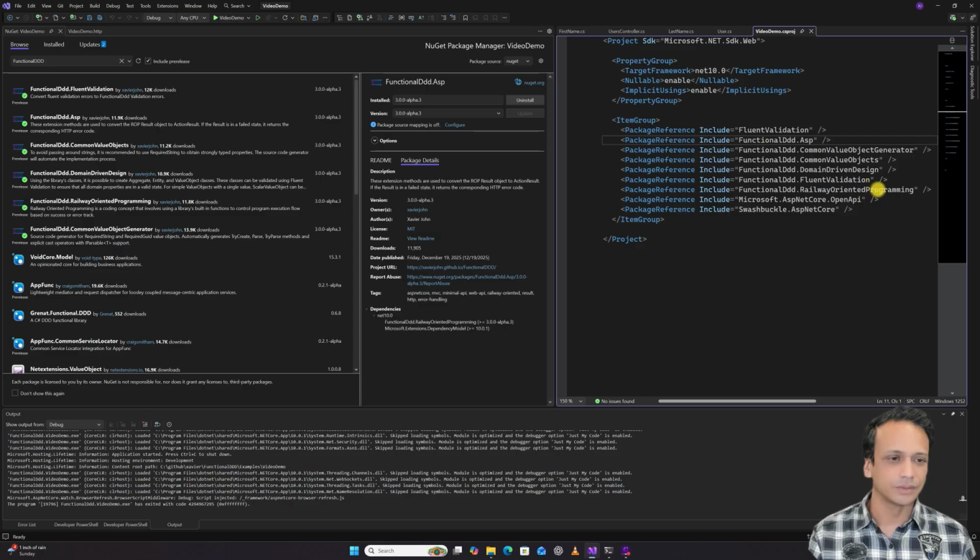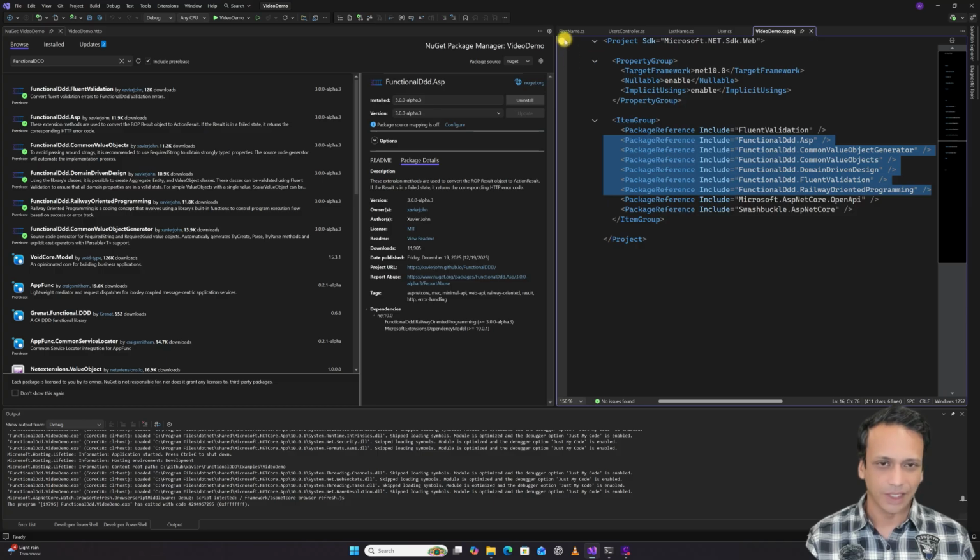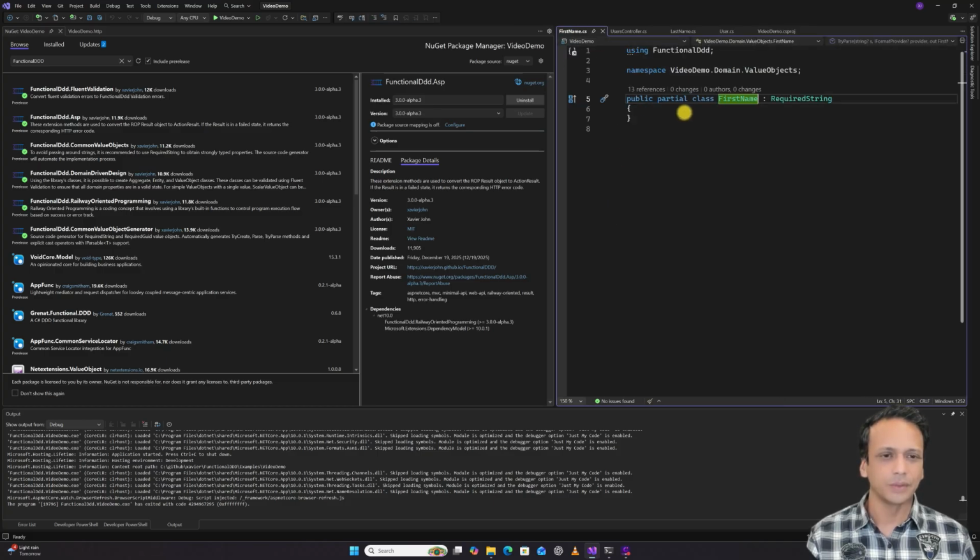So here we have the FunctionalDDD libraries added in from ASP. So these are the ones that we need. And then we can start creating our own classes. So all we need to do is create a class called firstName and derive it from required string. Make sure it's marked as partial so that the source code generator can go ahead and create all the other methods like try, create, serialization methods, and so on. So from a developer point of view, this is all that they're required to do.